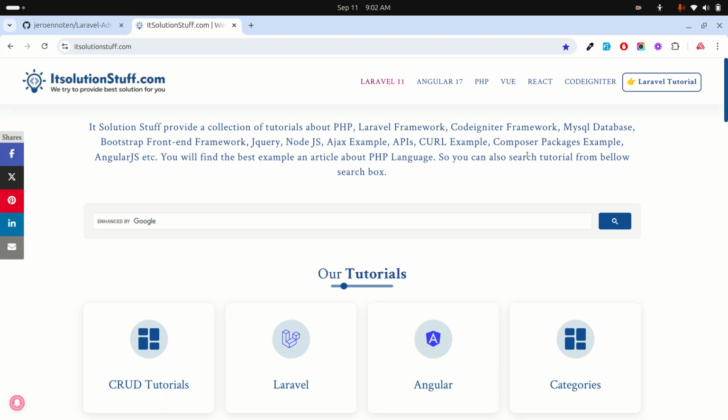Hi guys, in this video we will learn how to implement an admin theme in a Laravel application. We will use the AdminLTE 3 version to integrate the admin theme. So let's get started with the example.